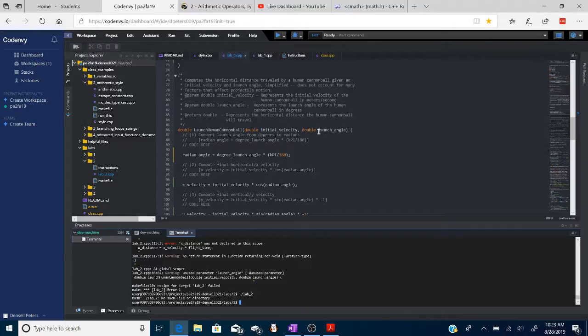Yeah, it says it's not used right here. Did you spell it right? Launch. Oh, is it not degree launch angle? It's just launch angle. Yeah, I just got launch angle. Double radian angle equals launch angle. Oh, I have to initialize. And then it's just launch angle? Launch angle times pi divided by 180. Okay. Yeah, these all have to be initialized.